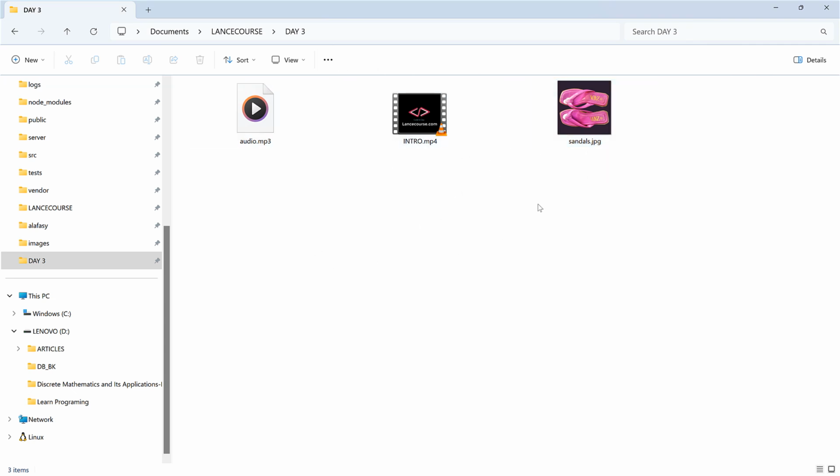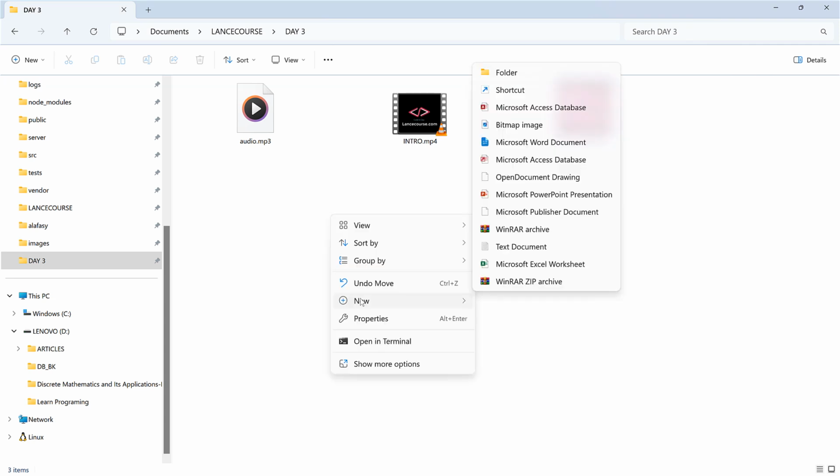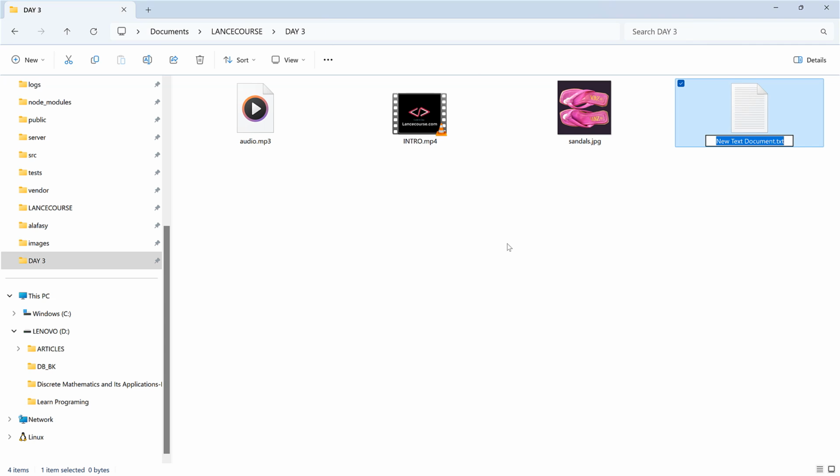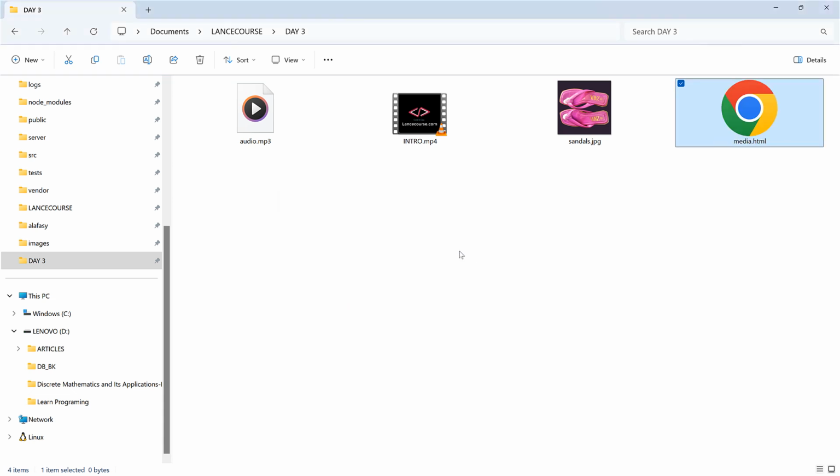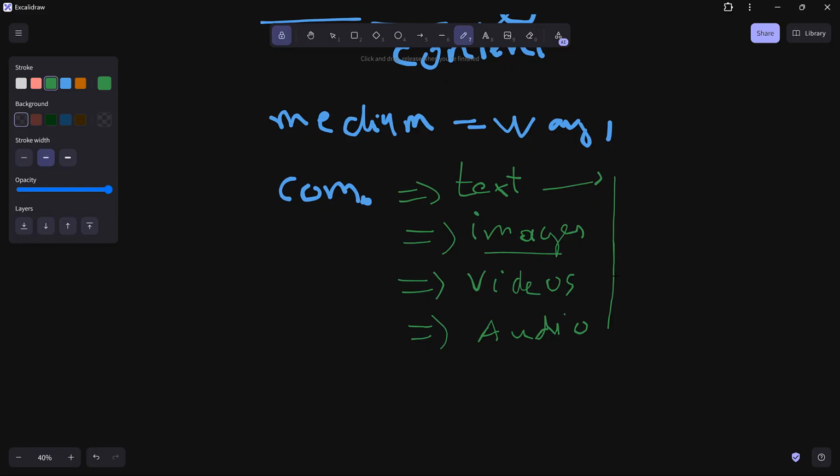Now once you have these assets gathered, the first thing we want to do is create a file which we are going to call media.html. This file is where we are going to edit our HTML code and explore the various HTML elements used in multimedia communications.